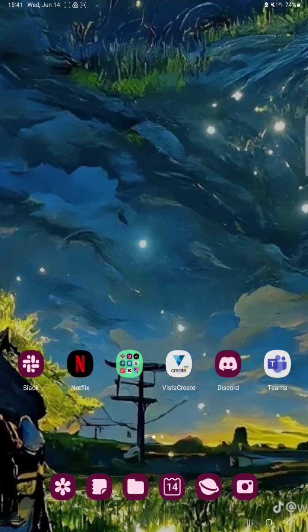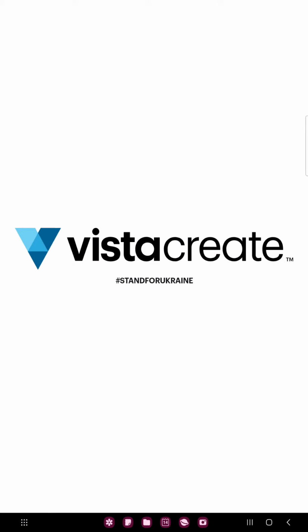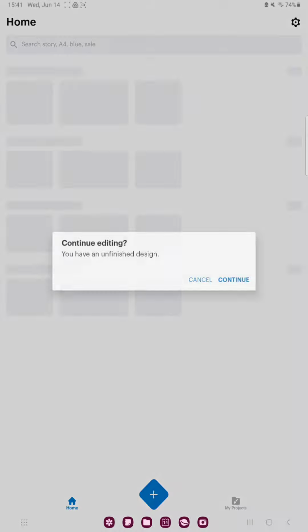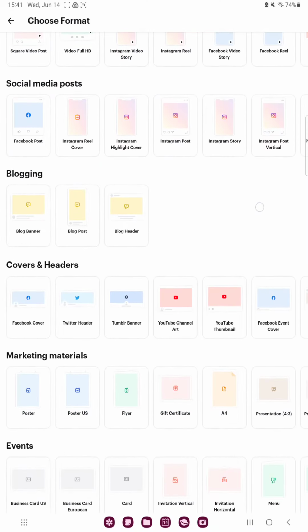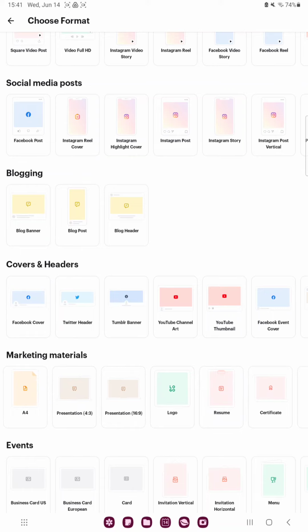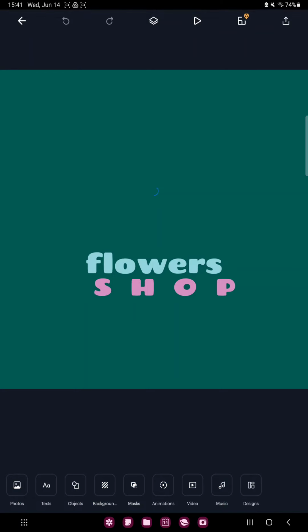First of all, open the application on your device. Tap the plus icon at the bottom of the screen, and in the marketing materials section you can find the logo option. Select the template and click the use this template button.